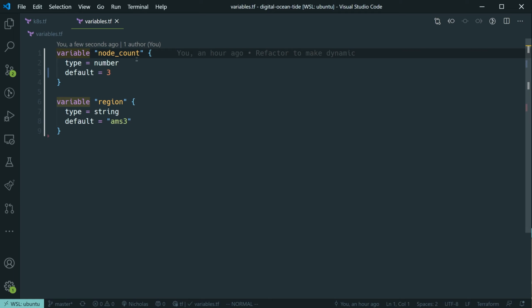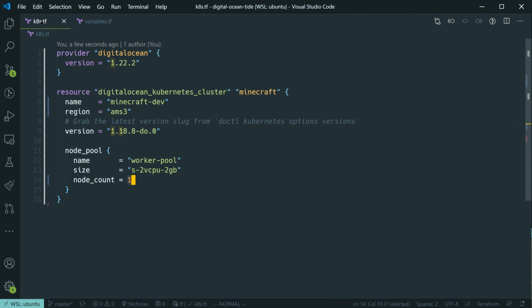So a variable is another stanza block, and you can see here I have a variable called node count, which is of type number, and it has a value of 3. I can do the same thing with the region, so I can set again a type of string, a name region, and a default value of AMS3, which is the Amsterdam region.